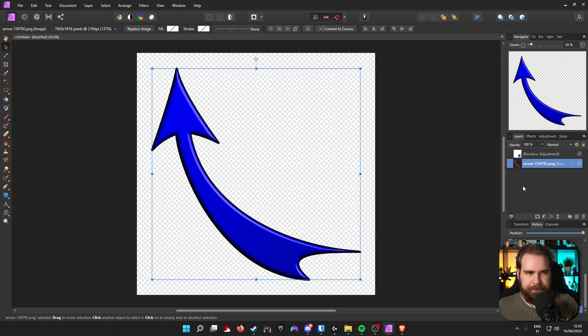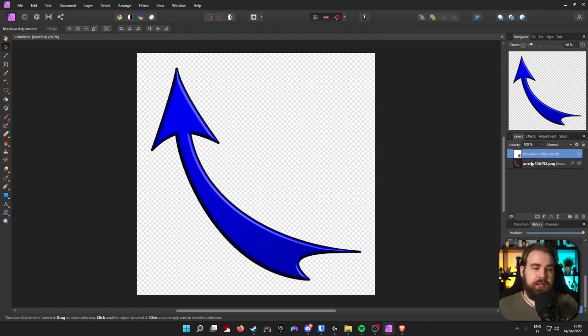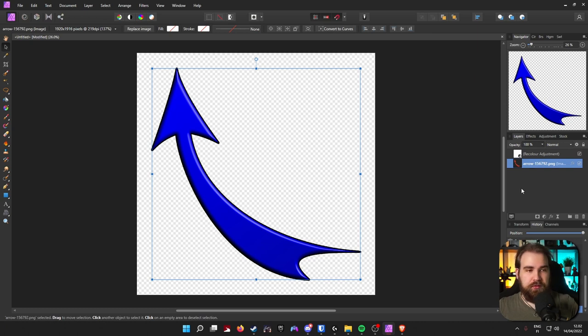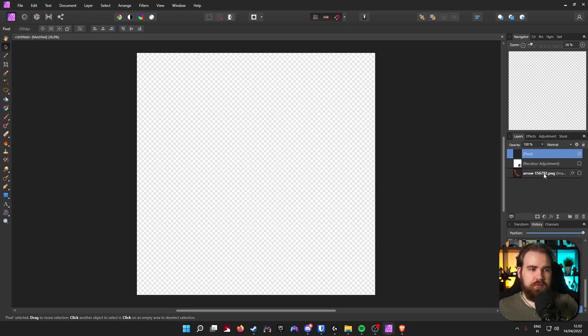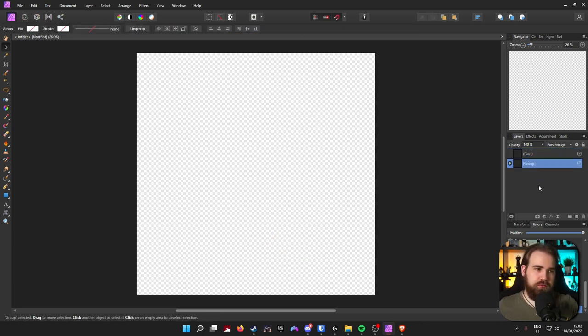But if you're not able to find what you need, making an arrow is a great example because it's so easy to do. I'm just going to hide those two and I'm just going to group them, Control G.